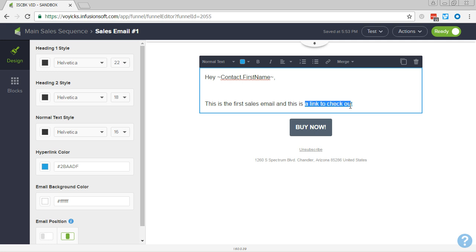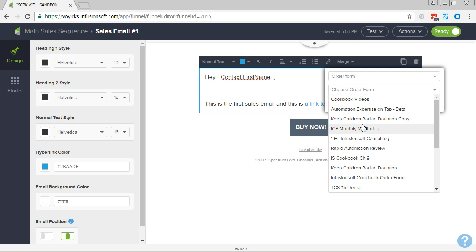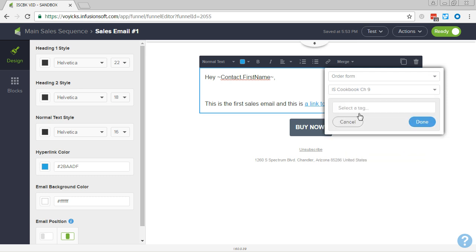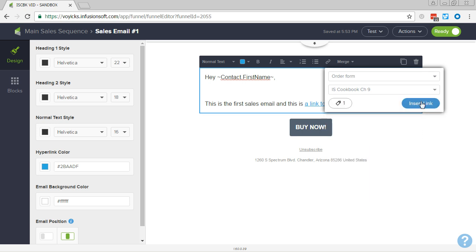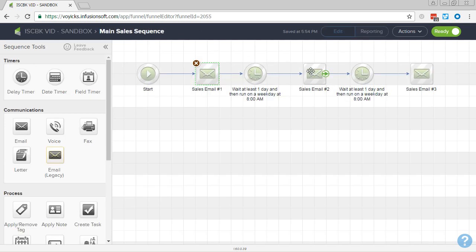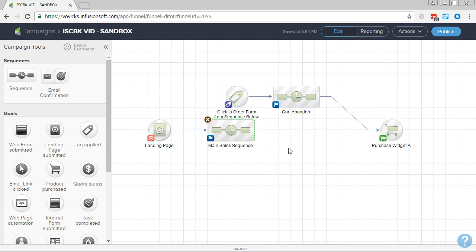Same thing for any other normal link here. And again, we'll just be consistent. So now if they click on either one of these links, it's going to apply a tag. And then, of course, you'll want to make sure that you update the links in the rest of the emails here. But that tag will then kick off this cart abandon. But they'll still be in the main sales sequence. So keep that in mind depending on the kind of experience you're looking to generate.